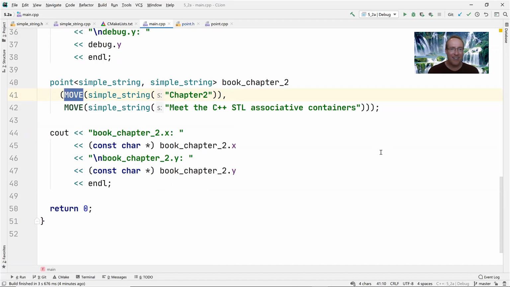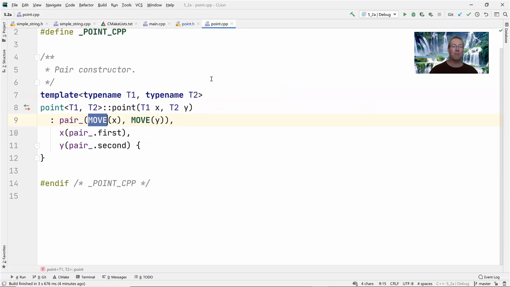So by turning on the move semantics, even though we're passing the parameters by value to the point class, and remember, we're passing them by value here, we're actually just moving and transferring the ownership of the pointers. So it's much more efficient. And this is a very, very important tool to have in your toolbox when you start working with STL. You need to know how to use the move operations properly.